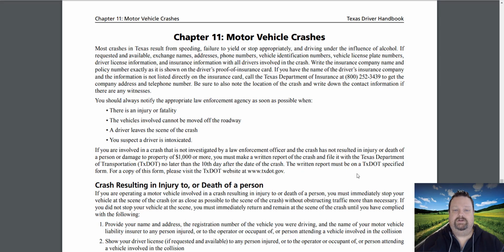All right, so Chapter 11 talks about motor vehicle crashes. Anytime you're involved in an actual auto accident out there on Texas roads or anywhere in the United States for that matter, there are certain guidelines that you need to follow in order for you to be safe and do the right thing and not get in trouble with the law.